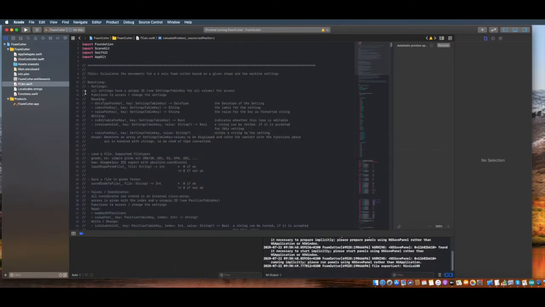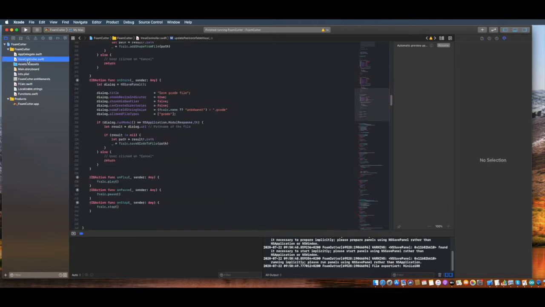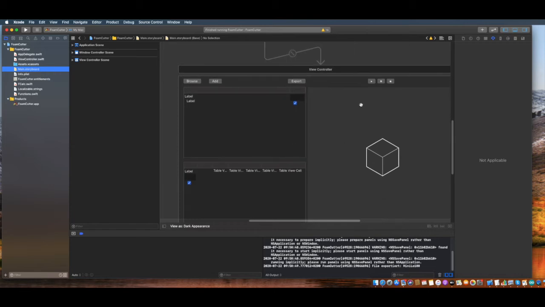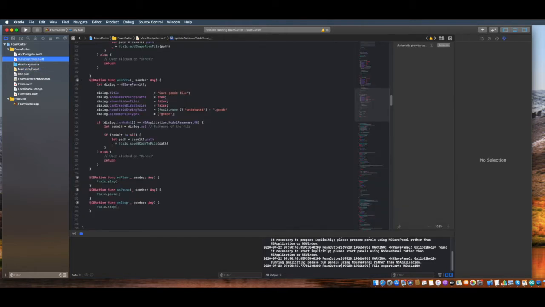Hi guys, today I wanna give you some insights of the functions and the code of the post processor for my foam cutter. So everything is divided into two main classes. One is the view controller itself, controlling everything which got to do with the interface, the tables, the buttons, and so on. So that's where you place the code for the interaction.